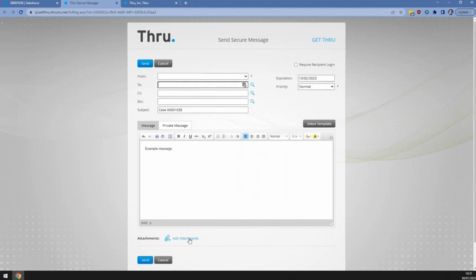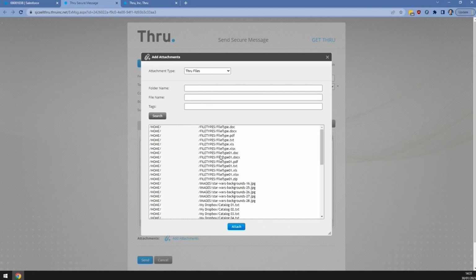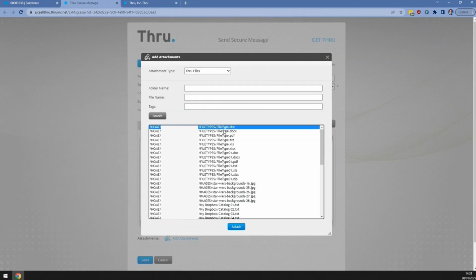Here we can see how we attach the files which are pre-stored in Thru. Clicking on this allows you to search by folder name, file name, or tags. As you can see, we can also search for Salesforce attachments or local files. Now, just clicking search will search whatever is available. We can see these are the files that are pre-staged in Thru. If we quickly tab back, you can see those same files in that file type folder. I can choose multiple of these files and then attach them to this distribution.